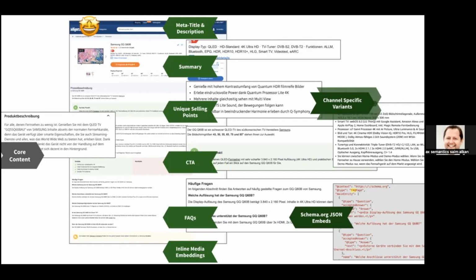And we can also work with FAQs here. This is what you can see here on the slide as well. And you can also include further media here. That's what billiger.de did. And what we can see is that it is adapted to the corresponding channel.